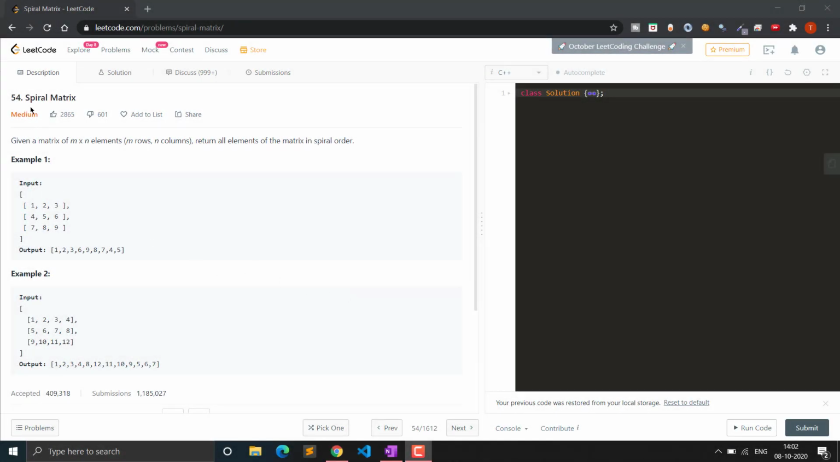So in this video, we will see the question that is Spiral Matrix. It is question number 54 on the LeetCode platform, and it is a medium level question, and it has also been asked in technical interviews like Amazon, Facebook, Google, etc. Given a matrix of m into n elements, where m denotes rows and n denotes columns, return all elements of the matrix in spiral order.